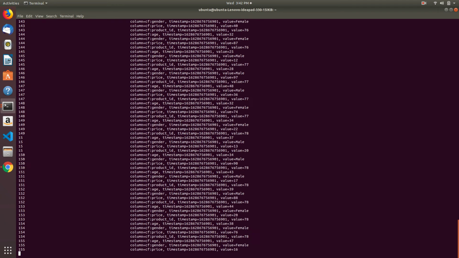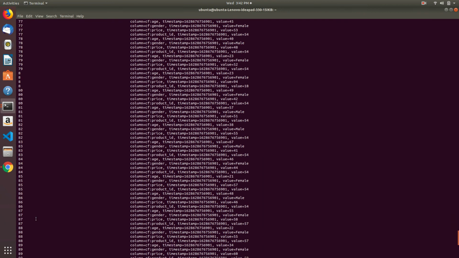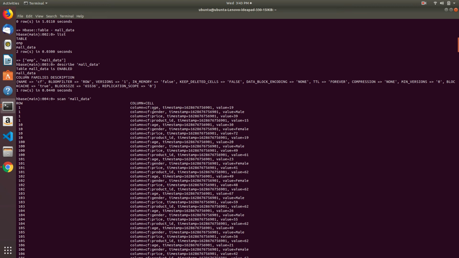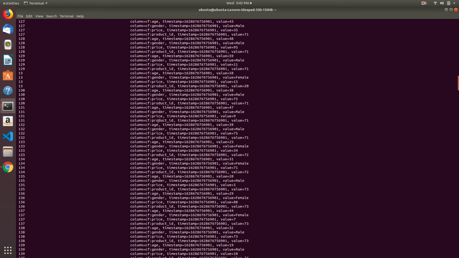Let's check by using scan mall data. Yeah, 200 rows are selected. I have given age, gender, price, product ID. This one is the HBase row key, the primary key. We can give only unique values, and it will store them randomly in the table. After that we'll do some operations on this.